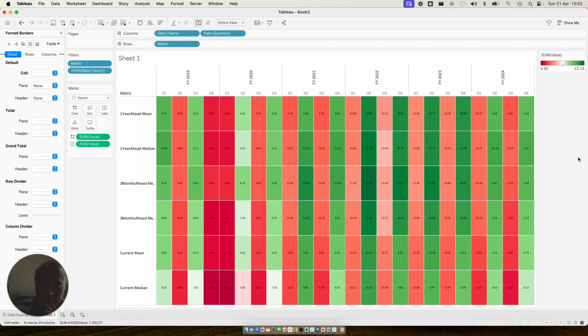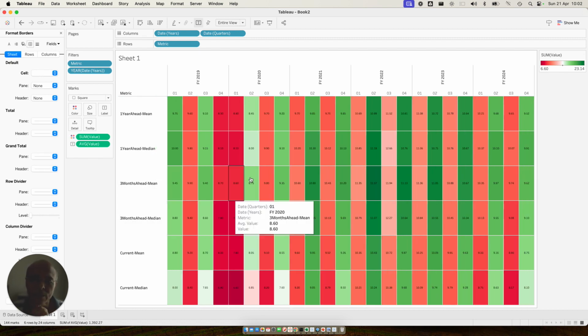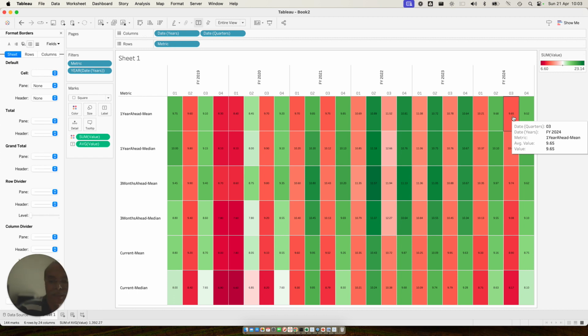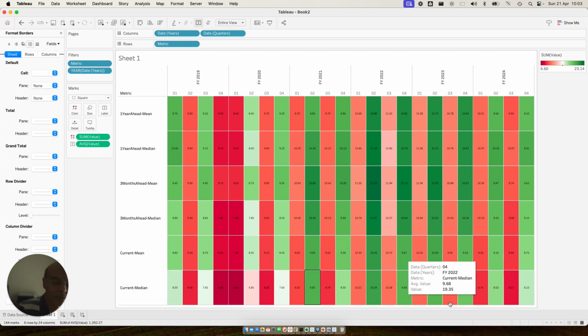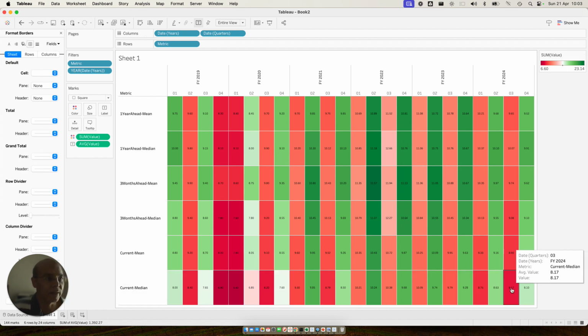So what story is this data telling us? It is telling us that 1 year ahead inflation expected by households is 9.52 for FY21 fourth quarter, and it was 9.65 on average for the third quarter. The current median numbers shown here for FY24 third quarter was 8.17 and 8.10 for the fourth quarter. So it clearly tells us that households are seeing a higher inflation going forward for the fourth quarter. That is the data.